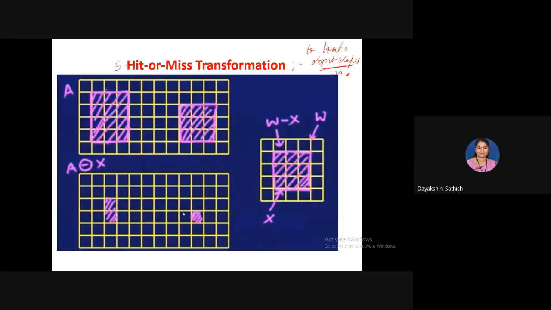Now for example, let us take this example. We have an image A, which has two objects. I will take this object as A1, and we have one more object in the image, A2. So now the question is, we want to detect the object A2 in the image A, because it has two objects. So you have to find the location of the object A2, or you have to detect the object A2. For that, we use a morphological transformation which is called hit or miss transformation.